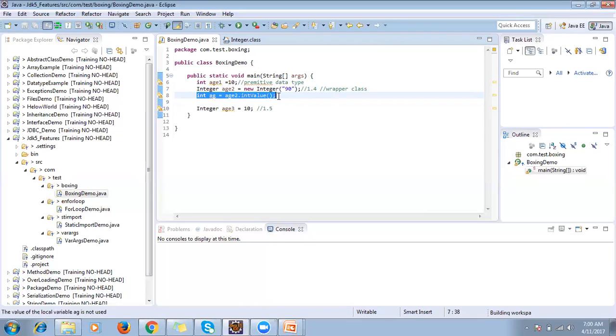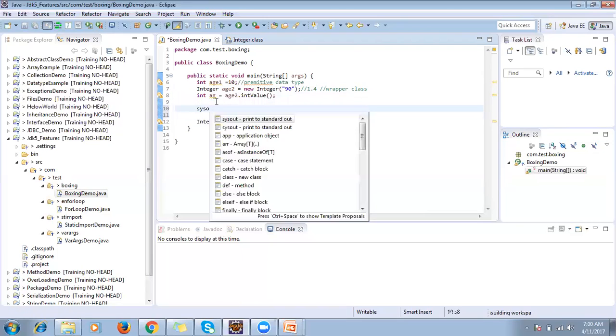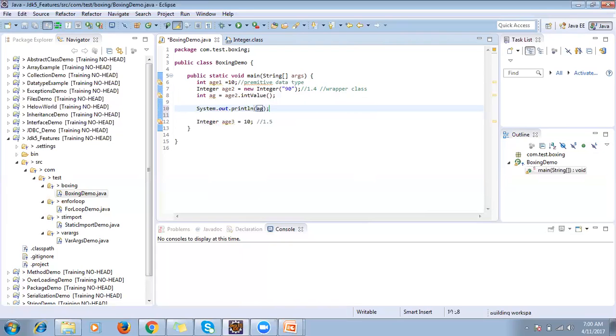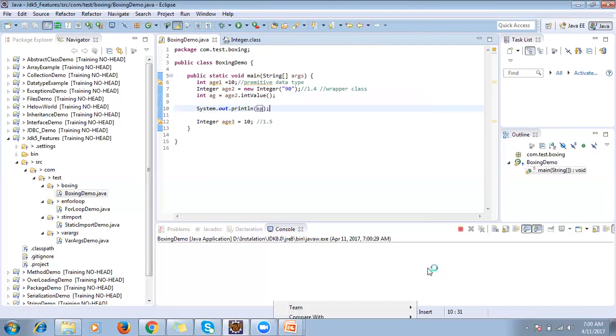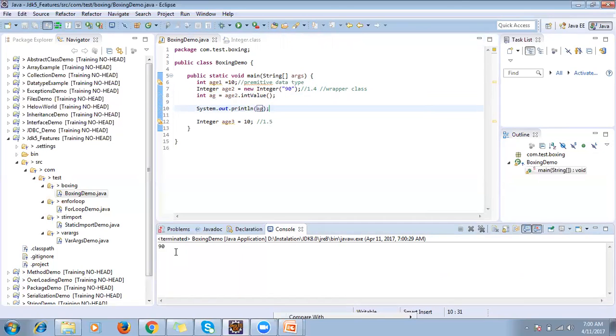Now if I print this age, what do you expect? 90. So I'm converting the string integer to an int value. Did you see this one? Correct? Just a second, I will come back.